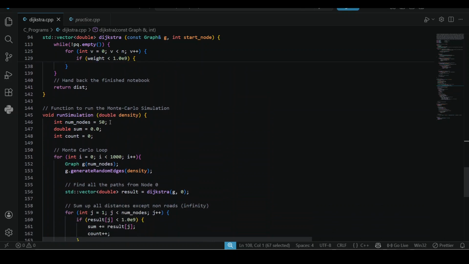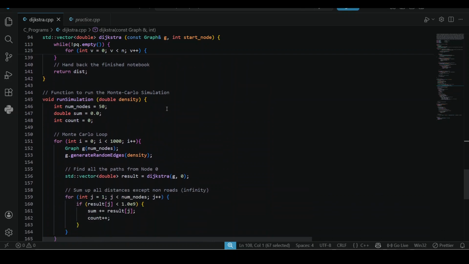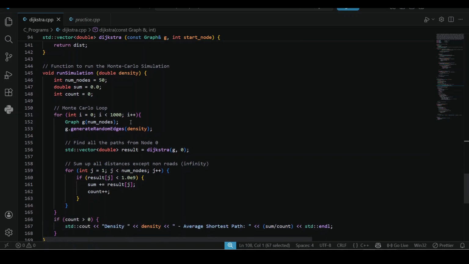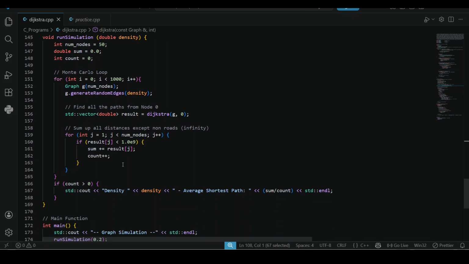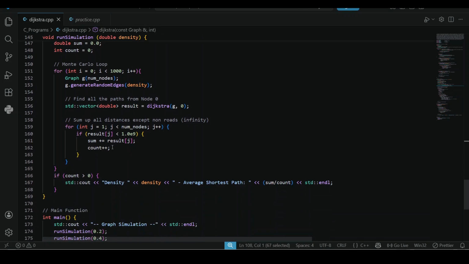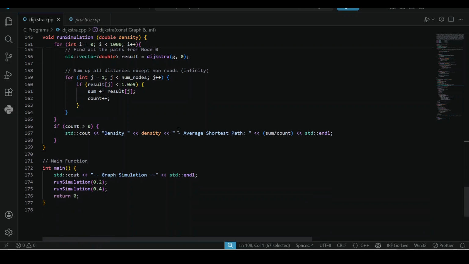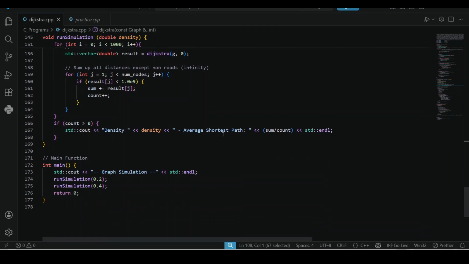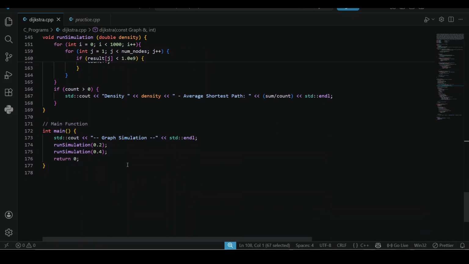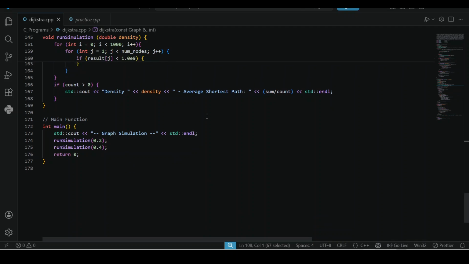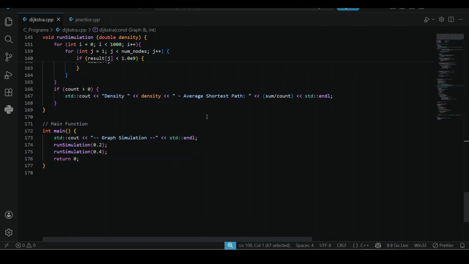And this is where we calculate the Monte Carlo simulation. Here, we just run the loop 1,000 times. We then get the distance from the starting node to the end node of all the cities, and then we divide it by the total count, meaning the total number of roads that we had. So we get the average, the shortest path. And so this is the Monte Carlo simulation using the Dijkstra algorithm.